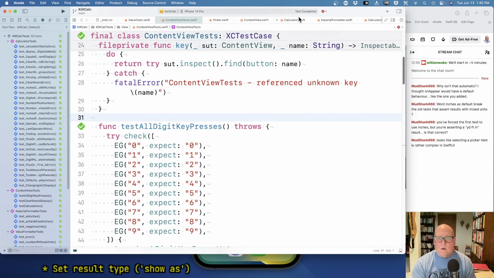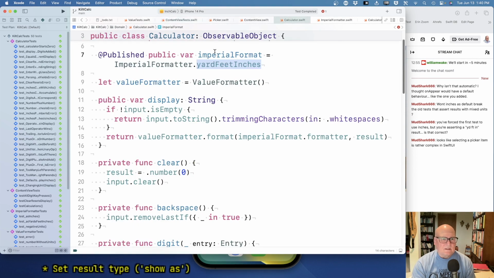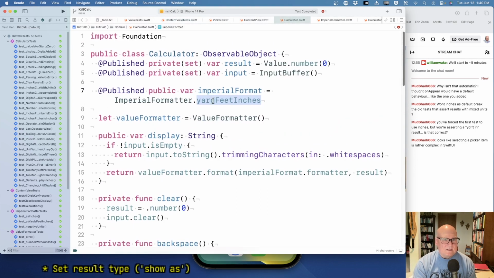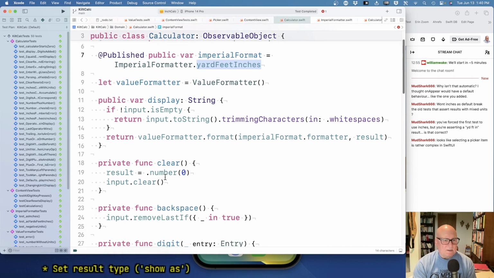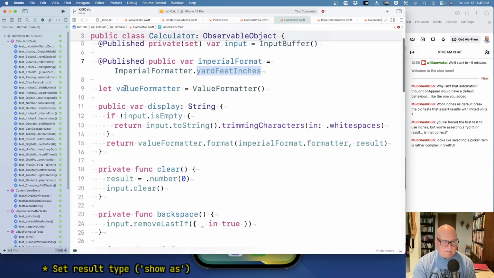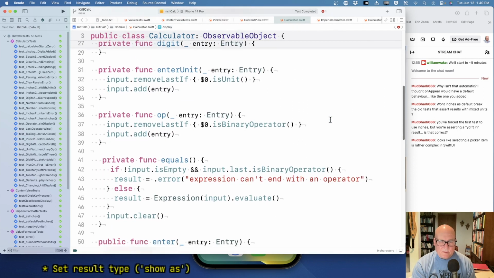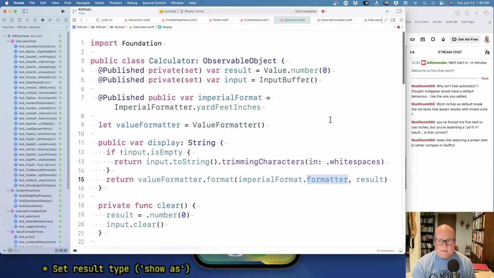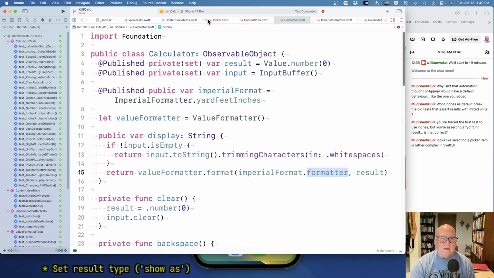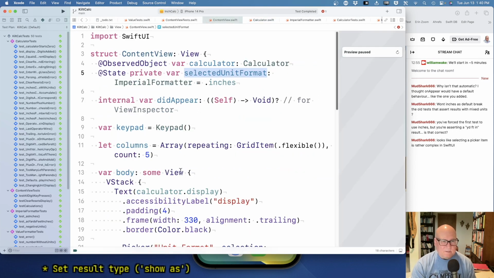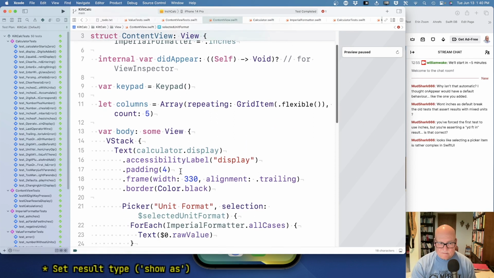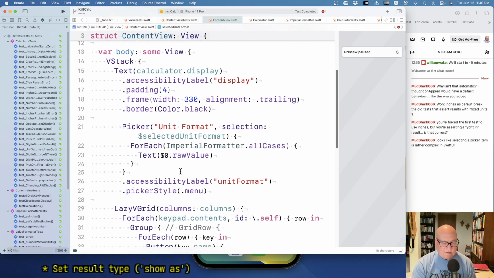Okay, so what I believe we've got is our calculator sets up a default imperial format and it's public, so you can change it if you want to. It's published, so changing it should affect the display because it uses it. So I think it's ready to hook up, and hooking it up is really easy. I think.